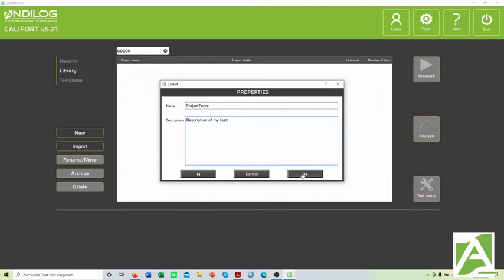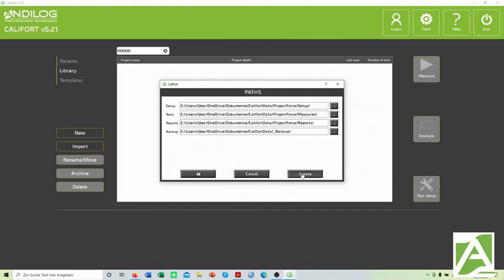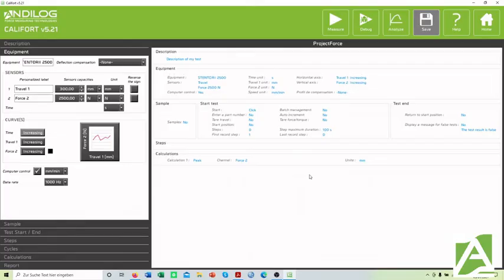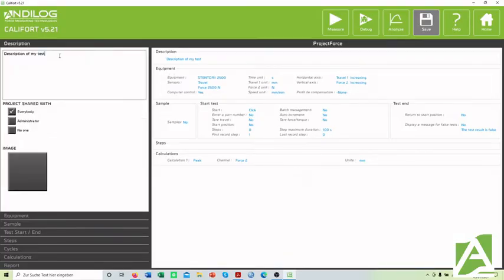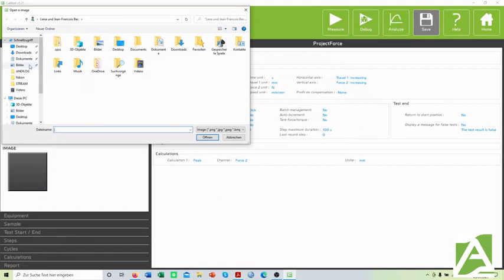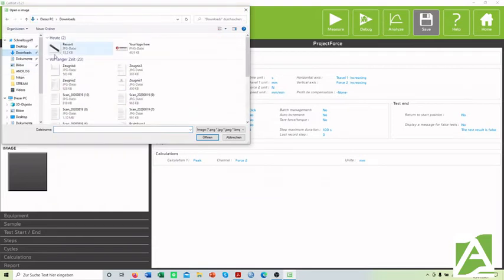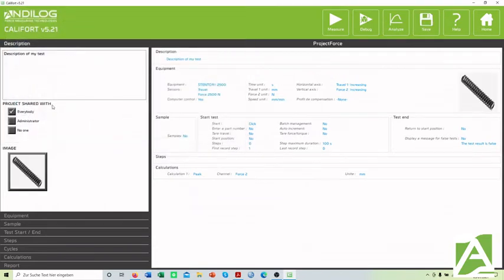You can change the save path of your configuration. You access the menu Test Setup. Configure the information in the left menus. Here you can change your description, change the share modalities, and add a photo or image of your product. All the details of your configuration are summarized on the right.